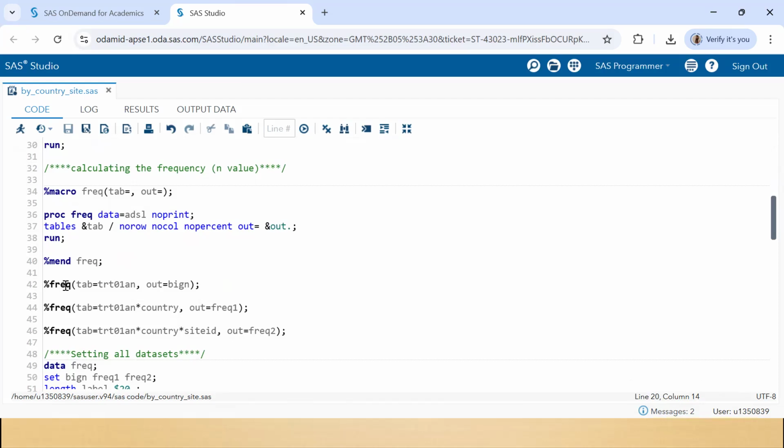For example, if you see, when I want to count the number of subjects in each treatment in this study, I can pass just the treatment variable in the table statement and I will get the number of subjects in each treatment group.